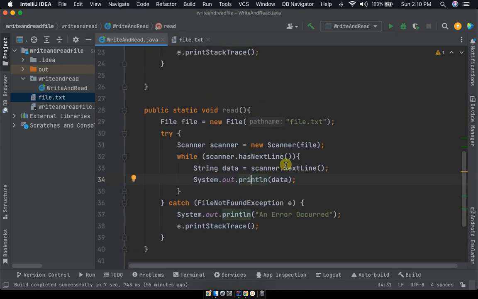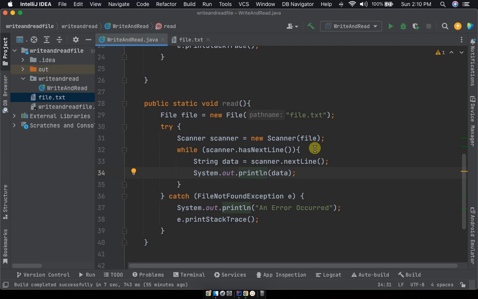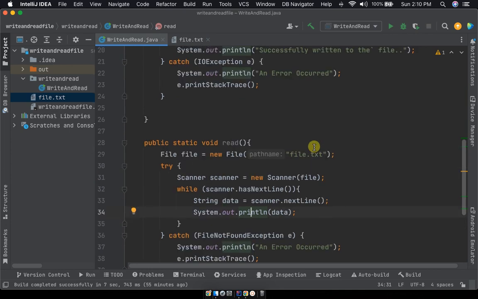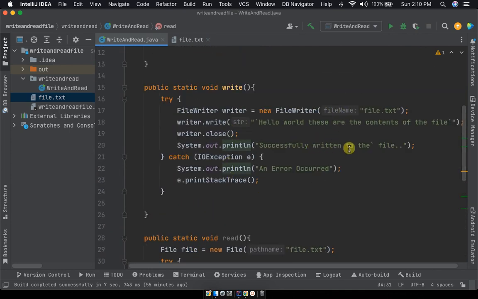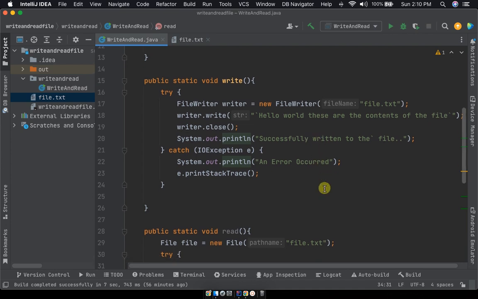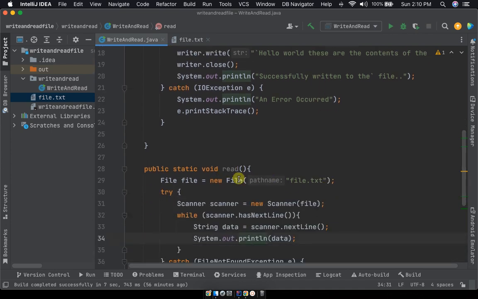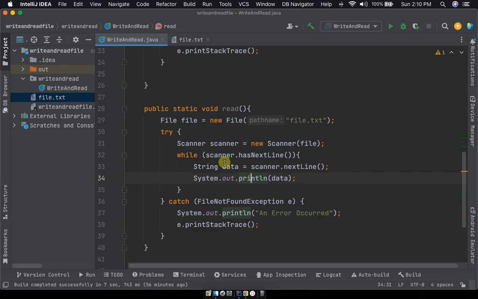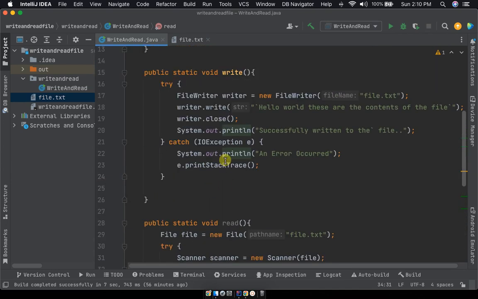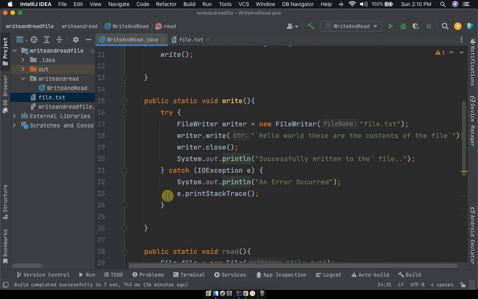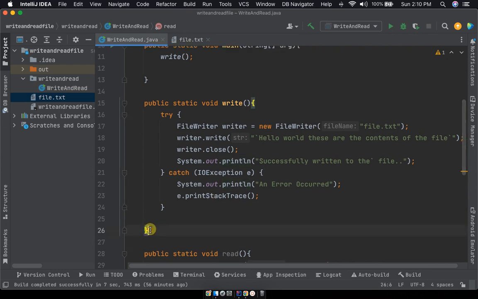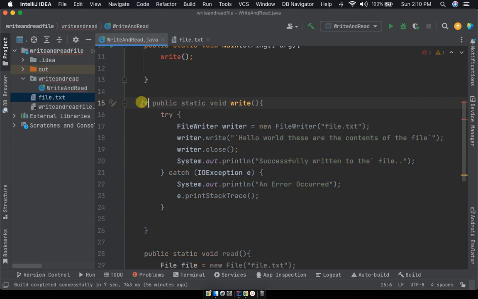Now if we run this file again, the system will first of all create the file and write the contents into the file. After writing contents to the file, it will go ahead and read the contents of the file. So if we don't need to write, we can first just read the contents of the file. By highlighting this, you can comment it out. This is how the block comment works.